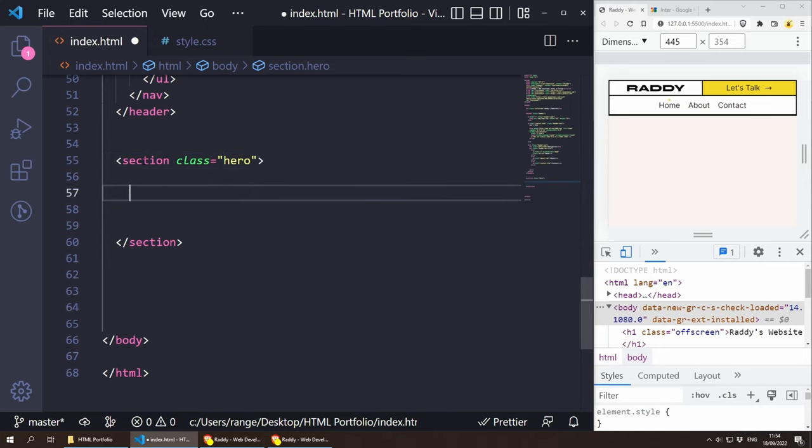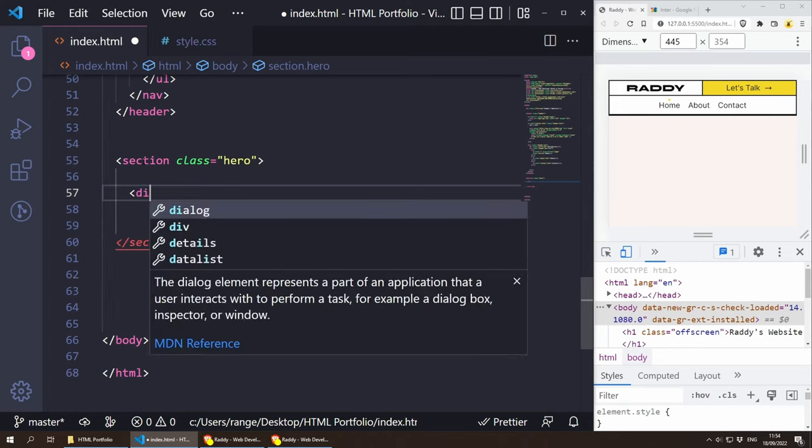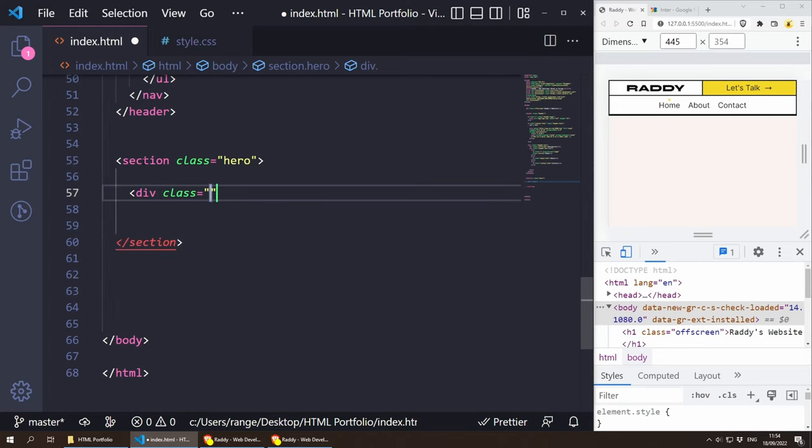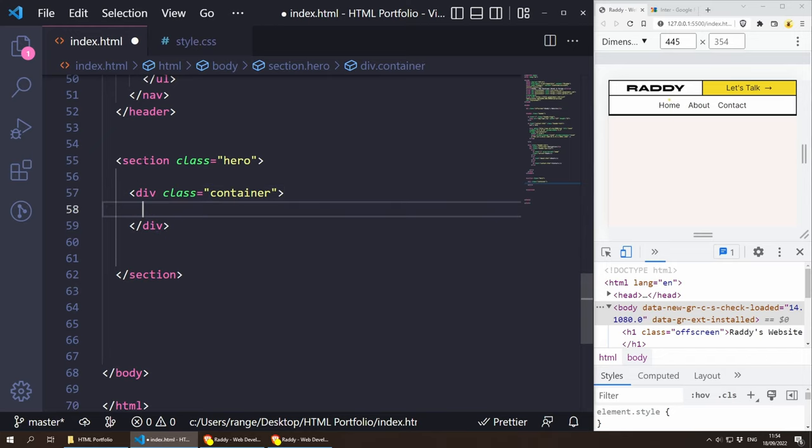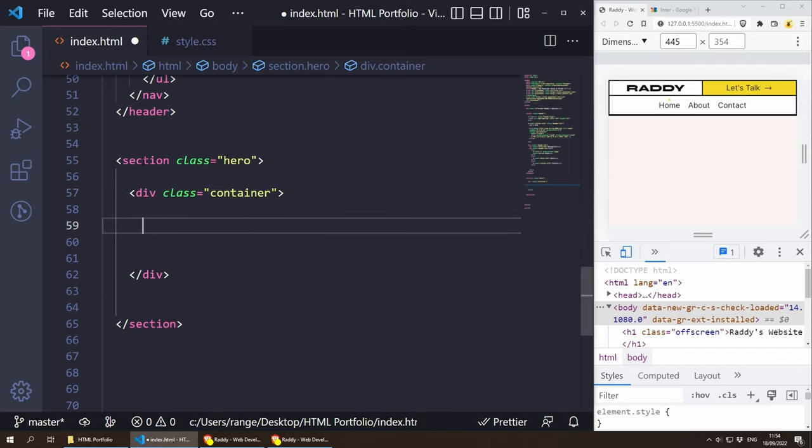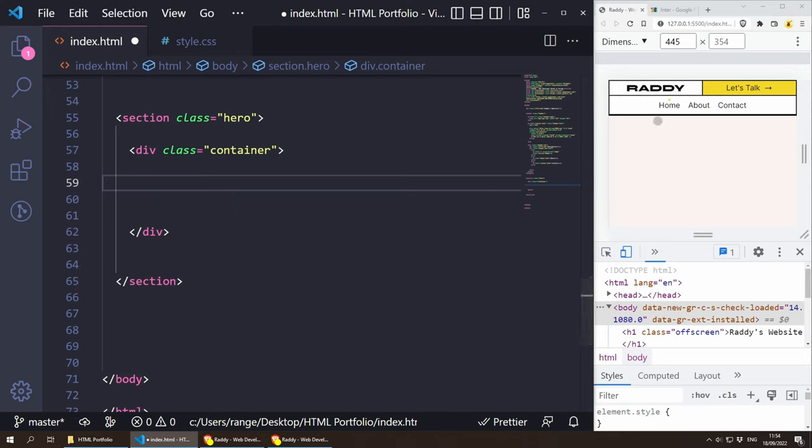Let's close this. And inside this hero section, I'm going to create the container that we added earlier. So div with the class name of container. And inside the container is where we're going to be adding the details. Essentially, I'm going to be creating 2 columns that stack underneath each other. So what we can do is maybe we can create 2 divs. So let's call them hero col so we know what they are.